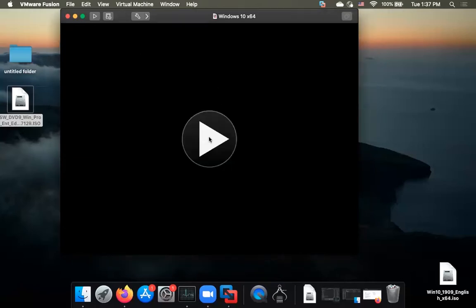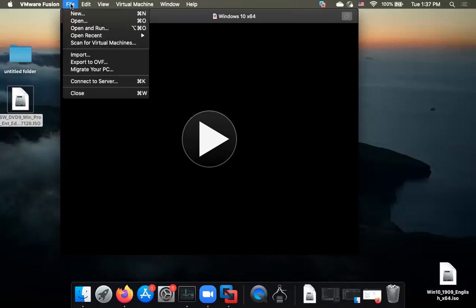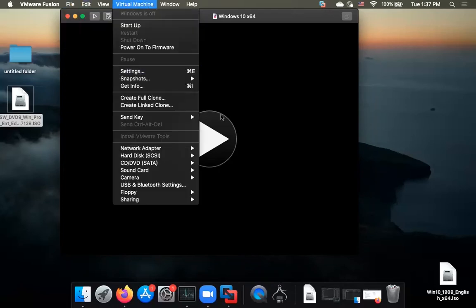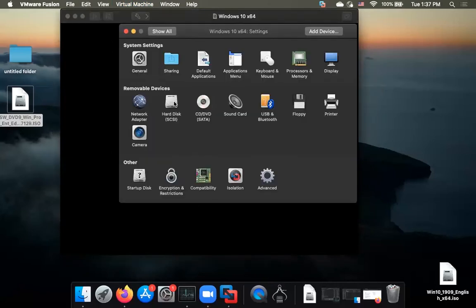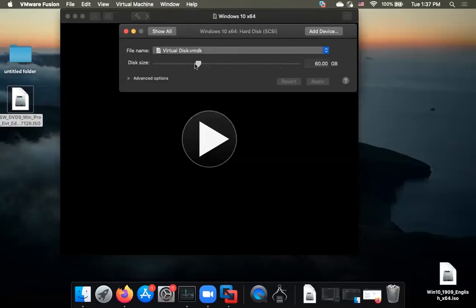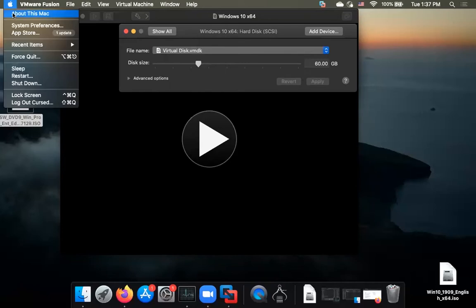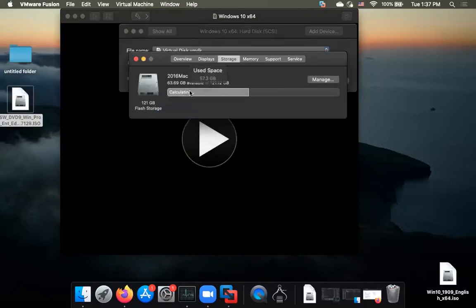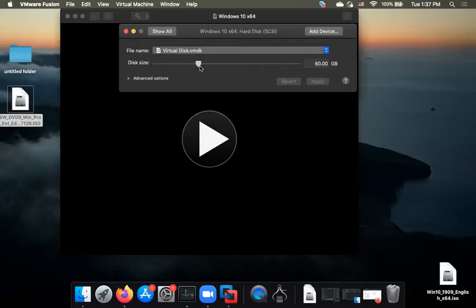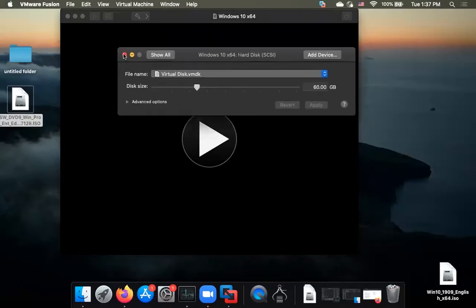Once we've done that, you also want to double check that the hard disk size is about right. Here's how much space I actually have on this machine. I only have 60 gigs left. Windows needs at least 20, although more is better, of course. So we'll leave that with 60 for now.